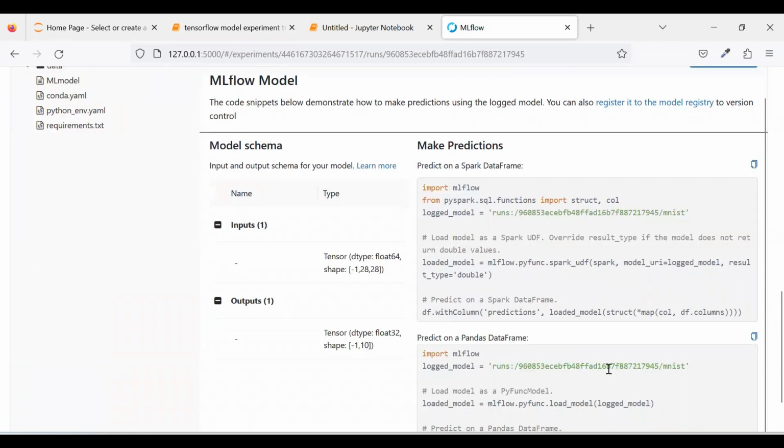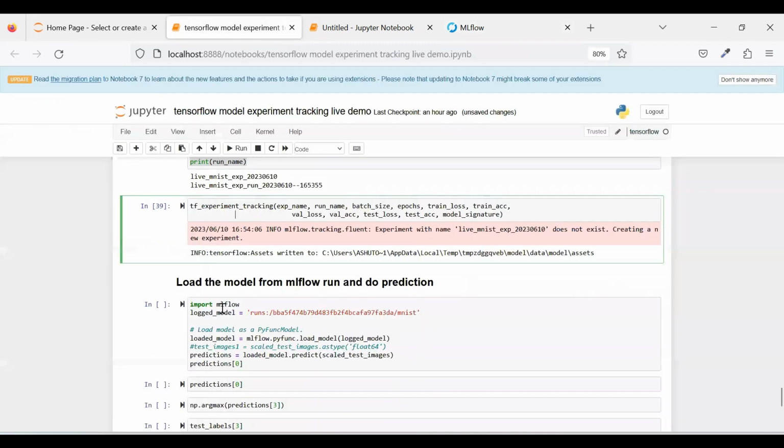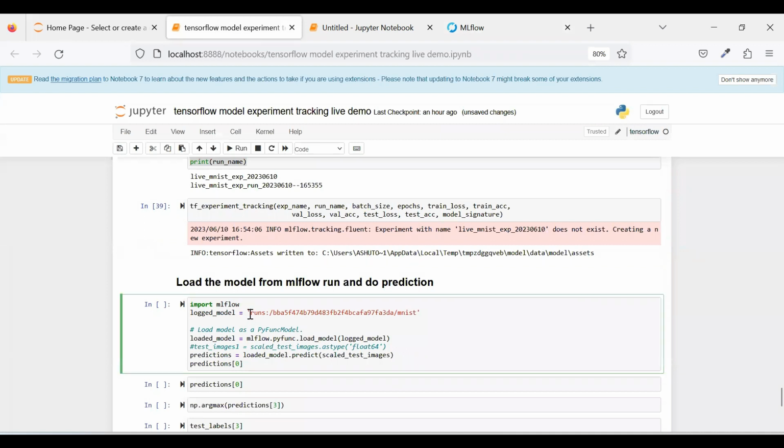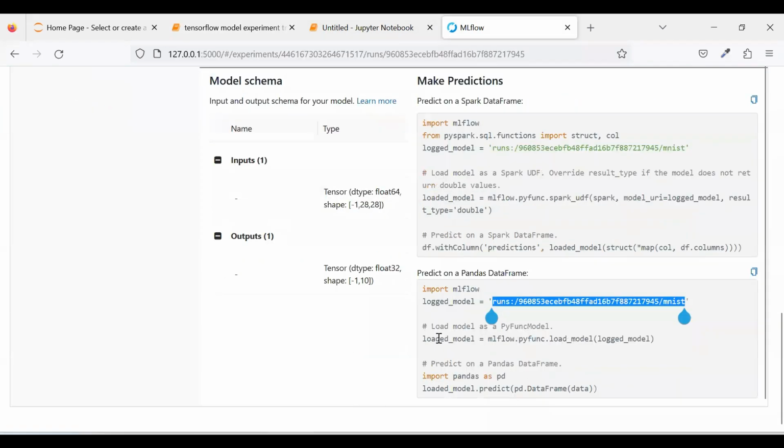Now if you want to load the model from MLflow and do the predictions, you can simply copy this whole thing, come here, where MLflow is already imported, and just change this with the newly recorded experiment. How to load the model is already defined here. So same thing, you can load this model and predict like this.